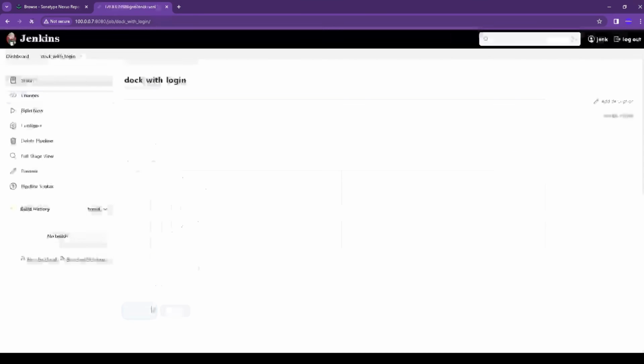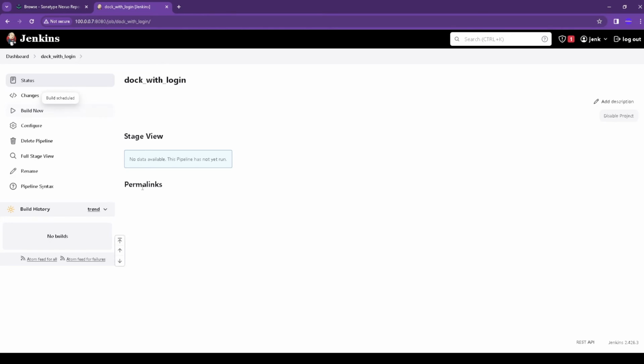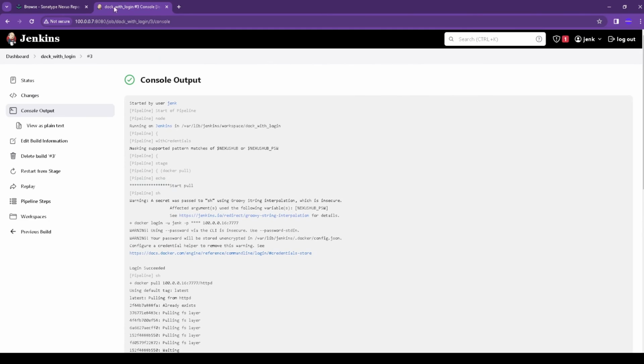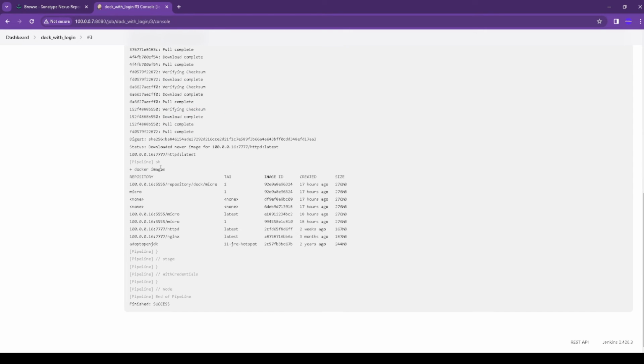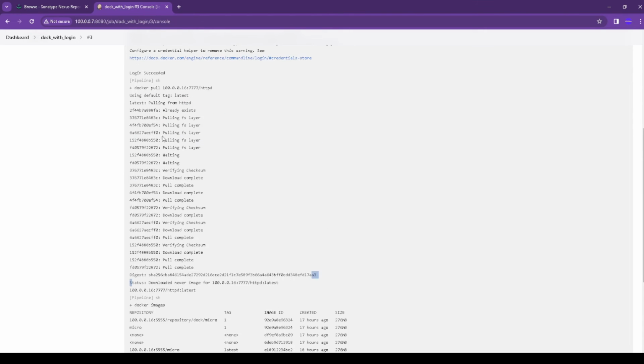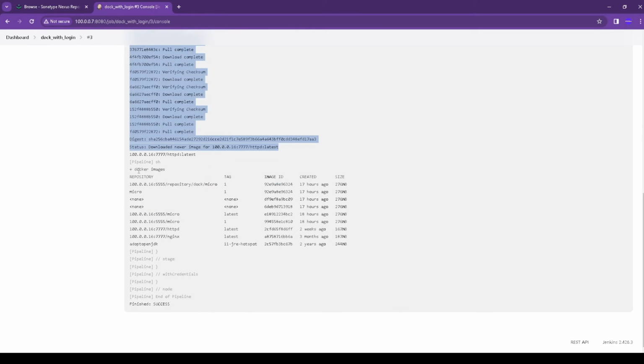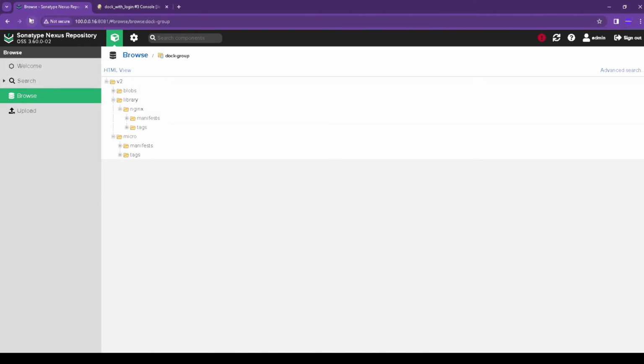So let's try to run. And wait. So you can see the console output, it means that everything is fine, and I have pulled the image. We can see docker pull and it pulled the image. Then in Docker images, we can find HTTPD. And also let's check the repository, Docker group, library, and we can see HTTPD.